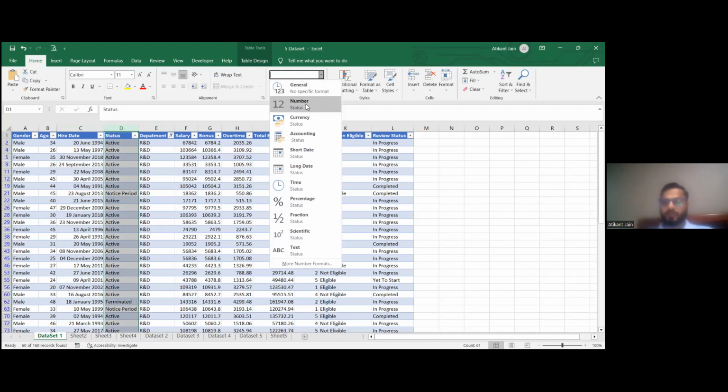But in many organizations, it will be alphanumeric, right? So it all depends on the organization. So if it is alphanumeric, you can go with general.